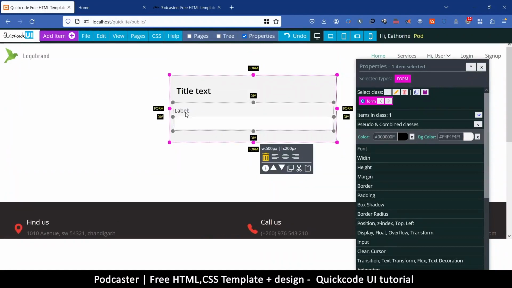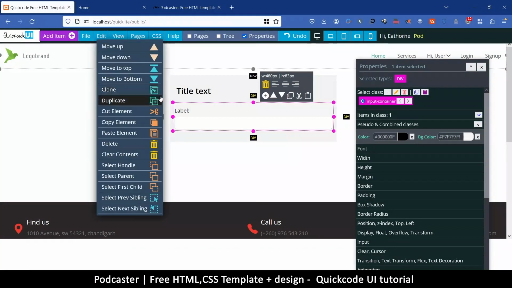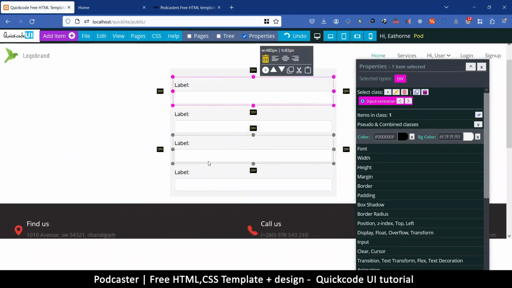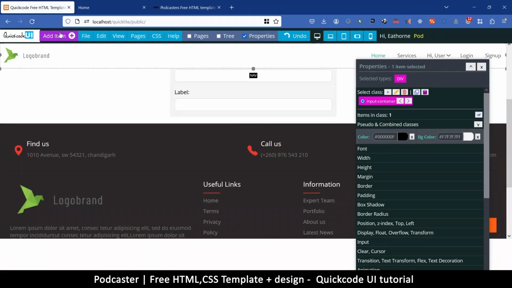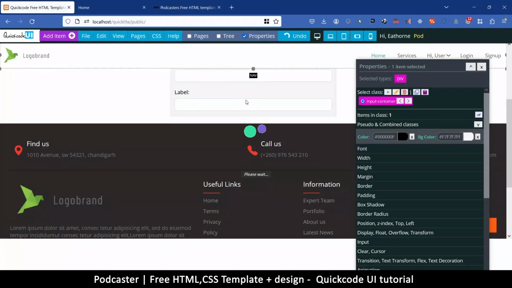So with this selected, I'm going to edit and duplicate. So this is for the username. I'm going to clone actually. So username, then email, then password, then retype password. Okay, so that's username, email, password, retype password. And then finally at the end, we'll add a button. So inside elements, button.